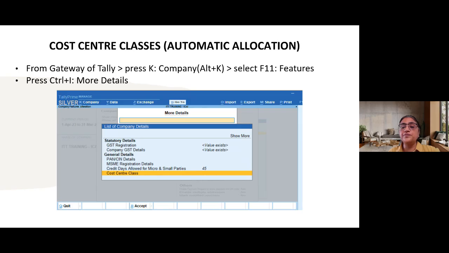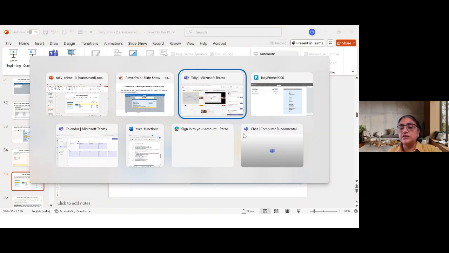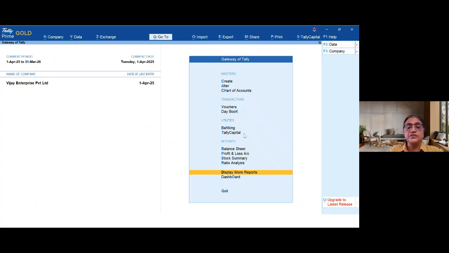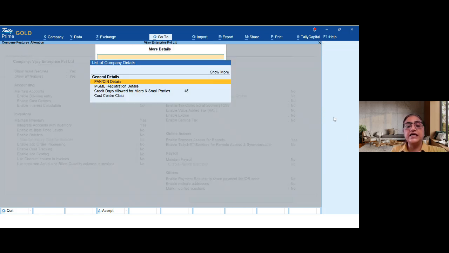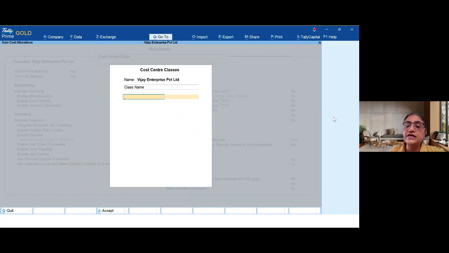So first of all, there is an option in F11. Then there is an option of cost center class. See here, more details. In more details, there is an option of cost center class. Now you can create the cost center class. Is it clear?